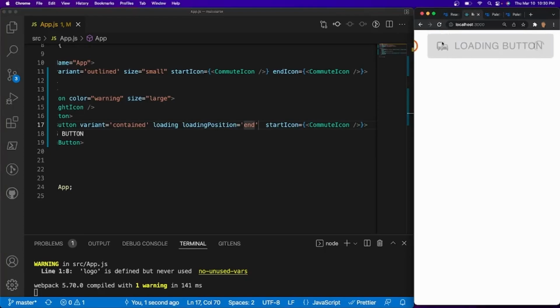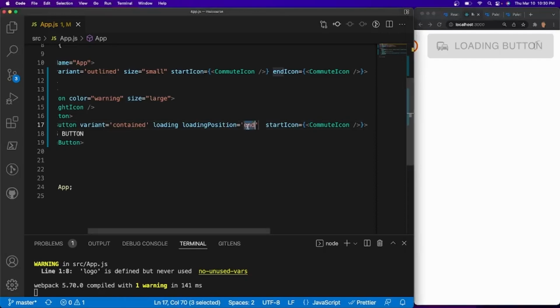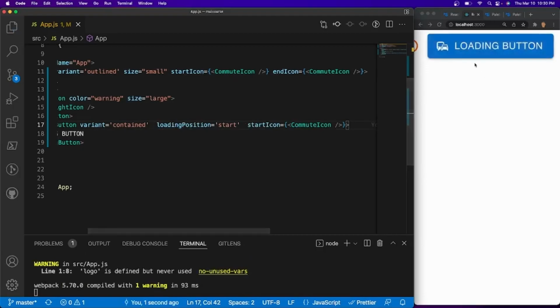In that case, let's go ahead and replace this icon, and the way that we do that is we would do start. So whenever it's loading, it will replace whatever icon is there with the loading spinner, and if we get rid of it, then the icon comes back.